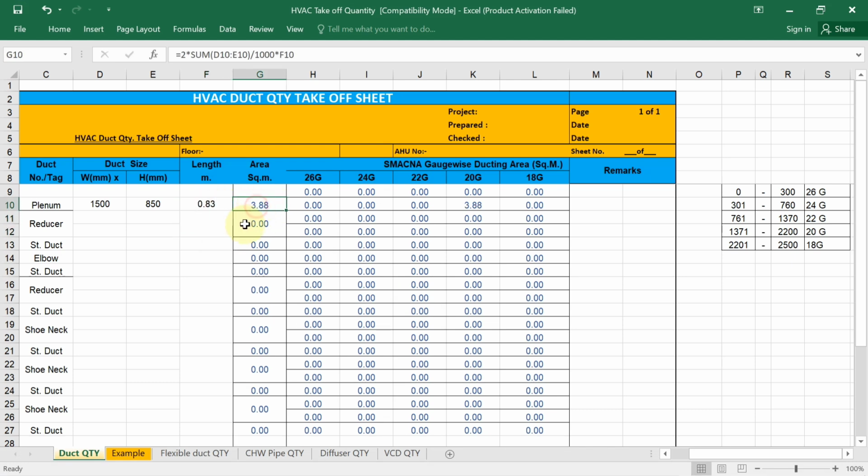So see here we get the area of the plenum, 3.88, and see how much gauge sheet we require: 20 gauge, because the width is coming 1500, and if your width is between 1371 to 2000, how much gauge sheet is required here? 20 gauge. Automatically here they have taken it, because here we have applied the formula.